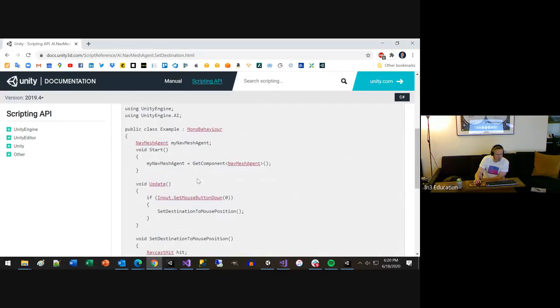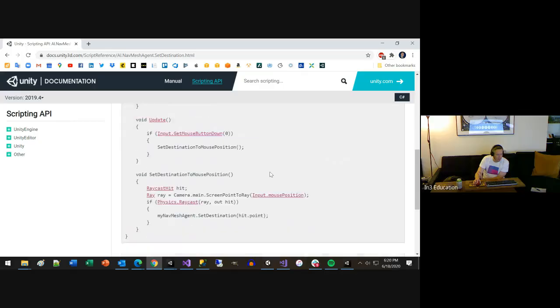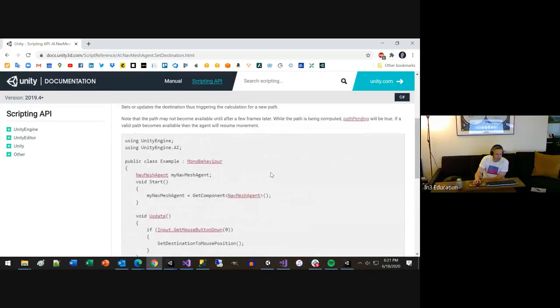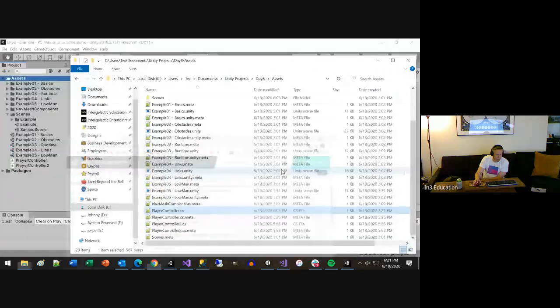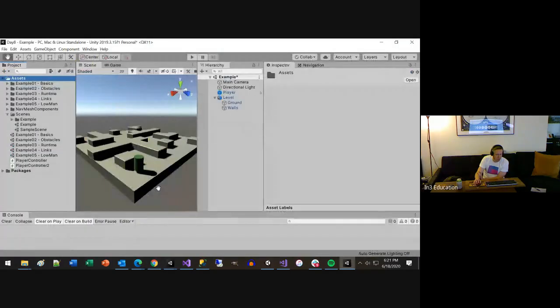If we wanted to, yeah, play around with the components and things, we could do that. But yeah, this is more or less just to show you how easy it is to set up an AI agent in Unity, or at least one that can traverse a flat level with just some walls.